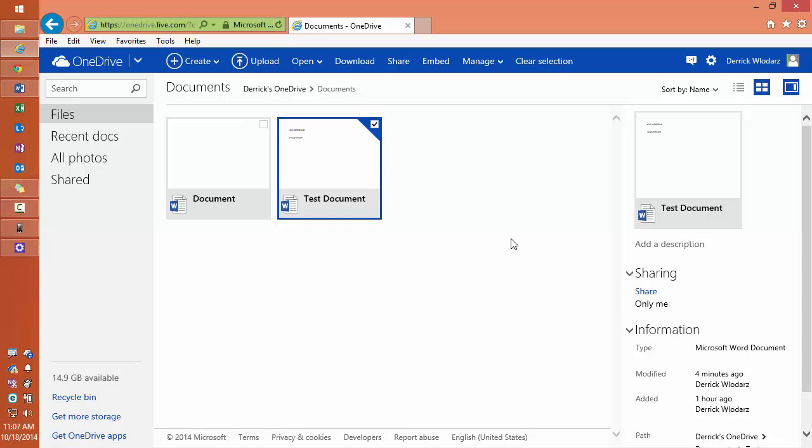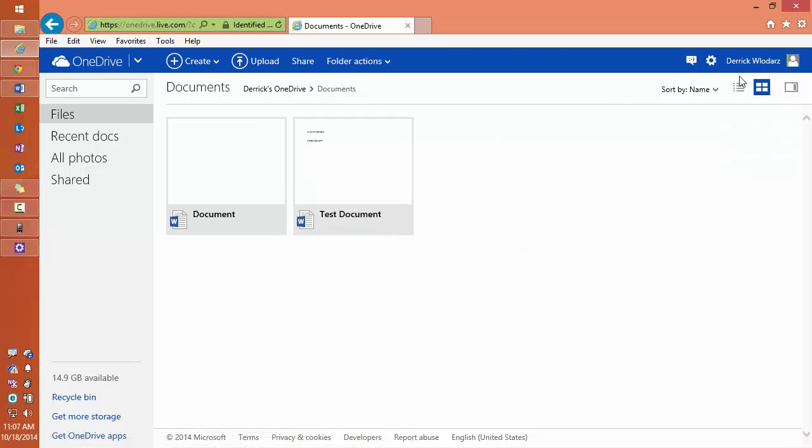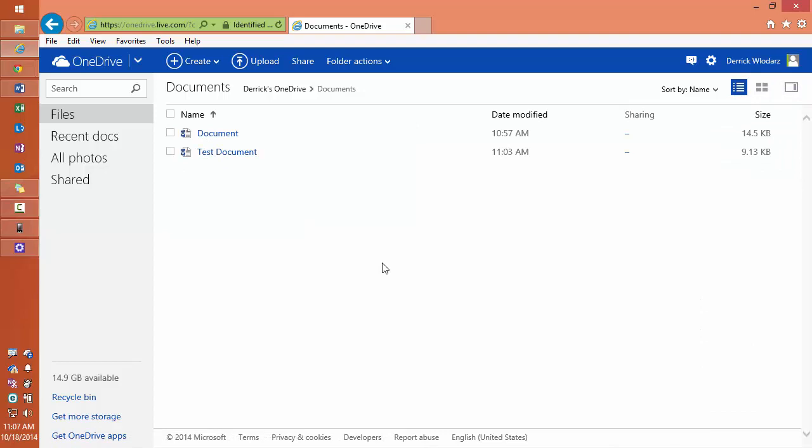It breaks a lot of things, but in the OneDrive web interface it works pretty well. So you can use that. I'm going to turn that off for now. We'll go back into list view.